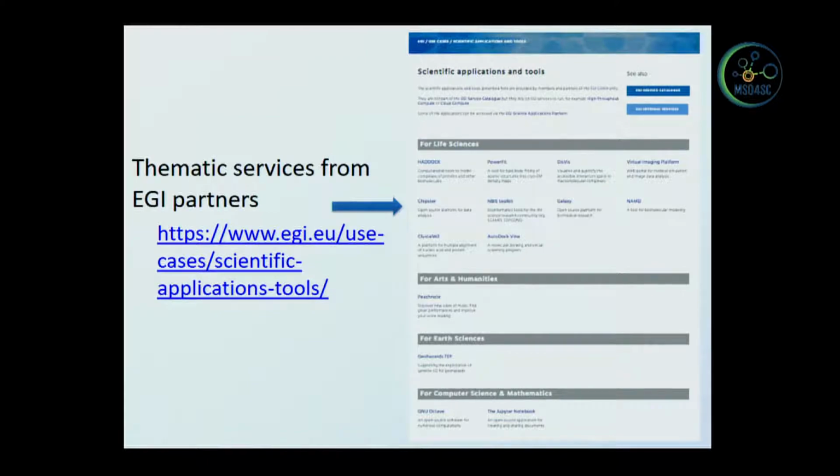And what these user communities do is typically they build up their own ecosystem on top of these low-level cloud and HTC and storage services. And some of these domain-specific ecosystem services are also visible on the EGI website. On the website there is a thematic services tab, and there you can browse some of these. But I included a couple of examples here on the next slides.